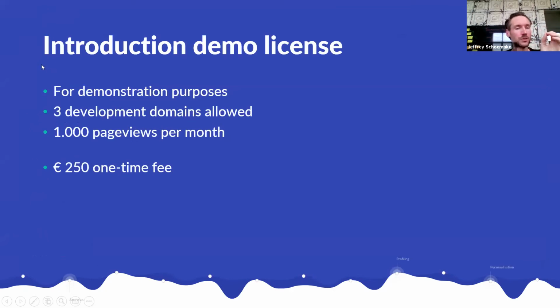If you think, okay, this is really interesting, I want to demo this to my clients, for example, because you want to bring them to a next maturity level, we have a demo license, which is a 250 euros one-time fee, but you can install it on your website and start showcasing it to your client to bring them to a next level and really show them the full features of the uMarketingSuite within their own website. Really cool.